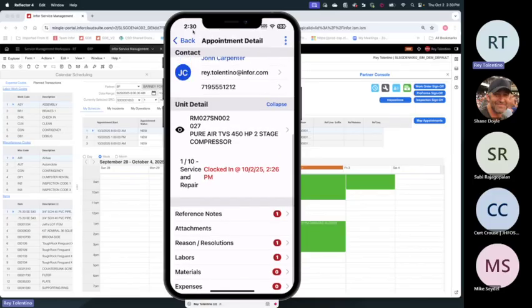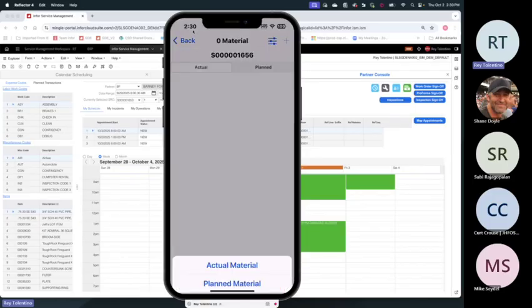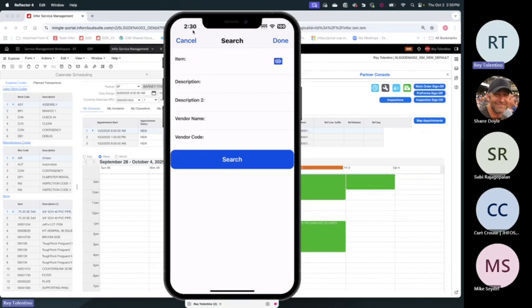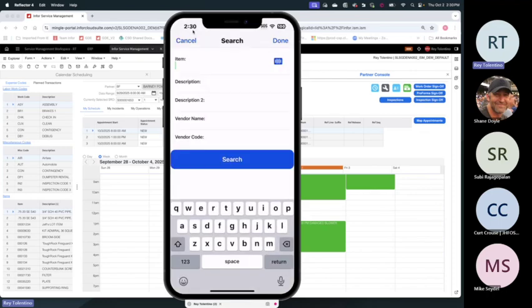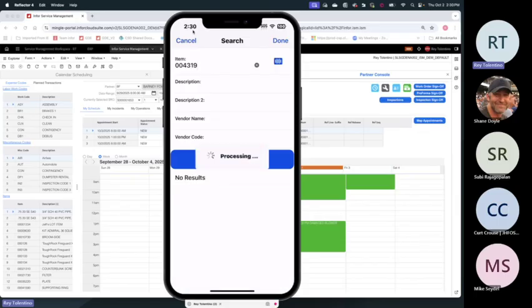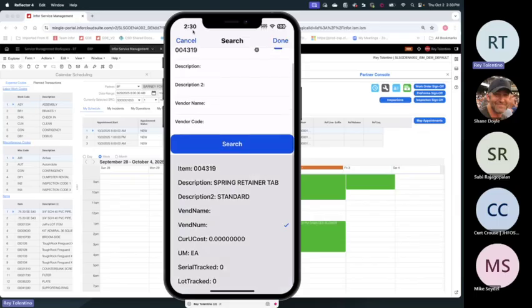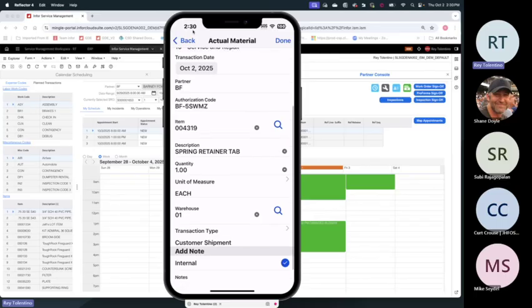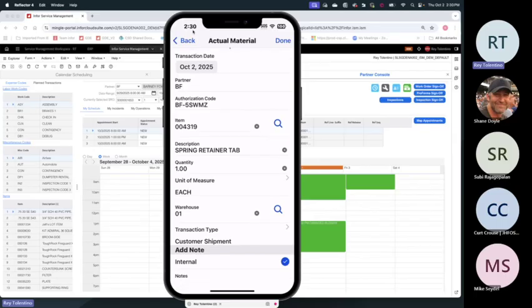I could also add parts that we replaced. So if I'm looking at parts that we're replacing, I could go ahead and search for an item. I could use the scanner to do that, or I could search for an item that I'm going to use to replace a part that failed. When I do a search, it'll find the actual part and take the price and the cost of that. When I select that, it'll allow me to enter how many units or quantity I used for this service.